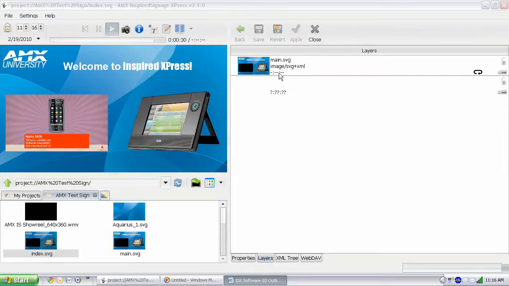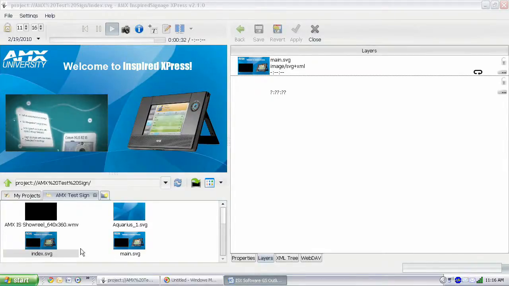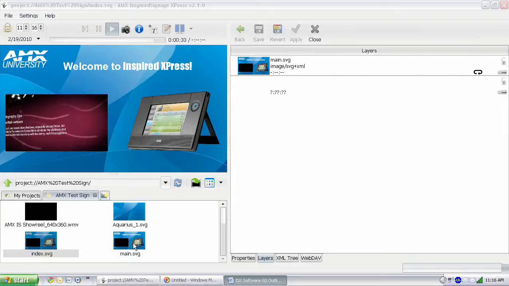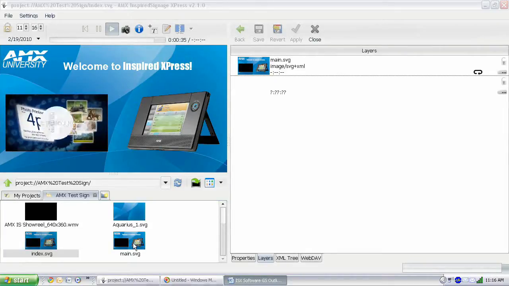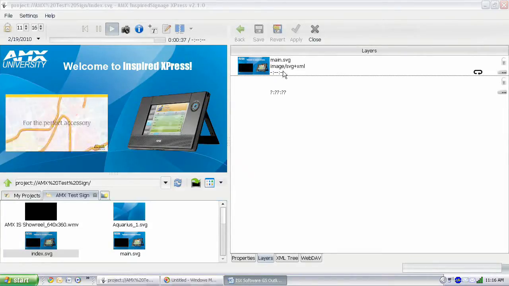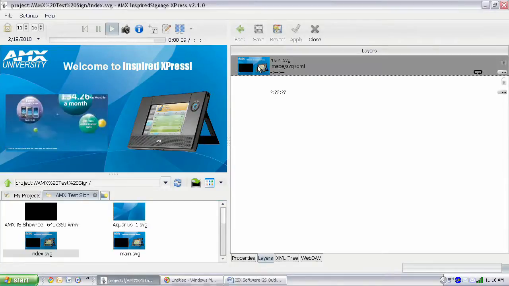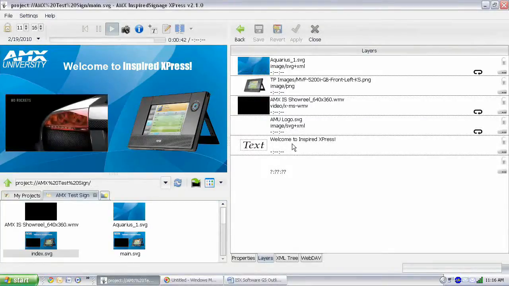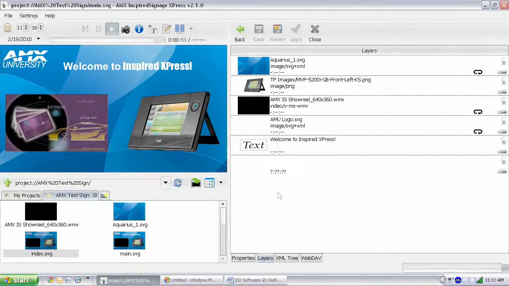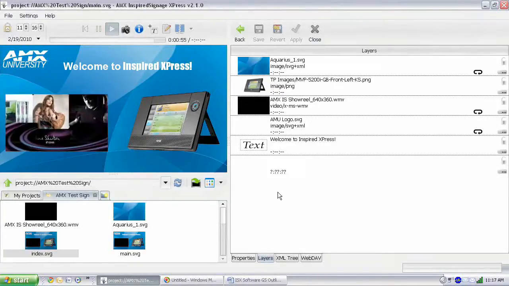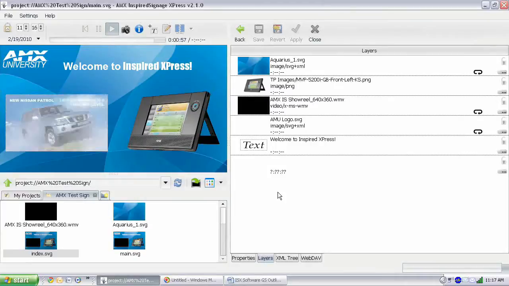Now, there's two ways to edit an SVG file. First, you could go into main.svg and open that directly. Or the other way is to open it from here: just double click, and that'll open main.svg directly in your index file. We're going to make some changes to this project and then export again back out to our device.